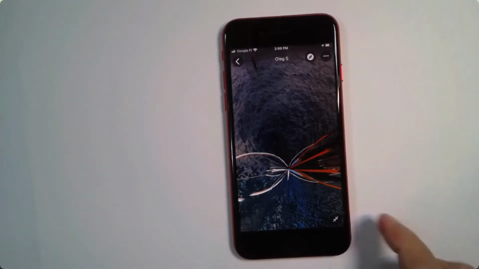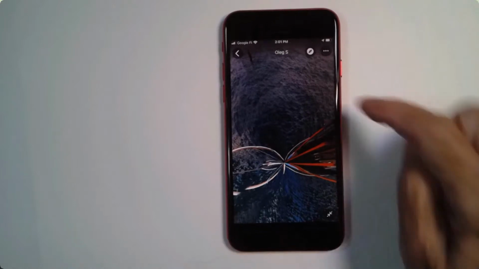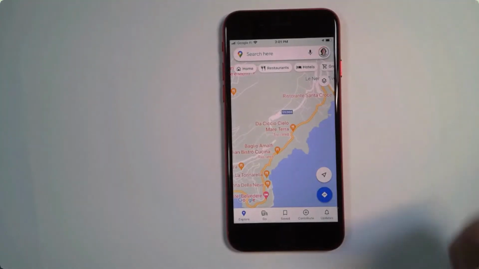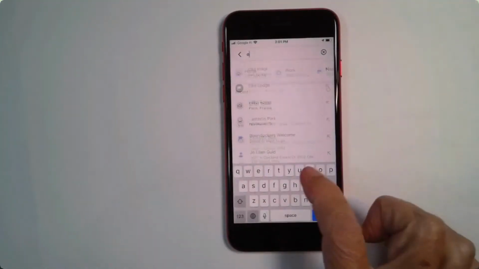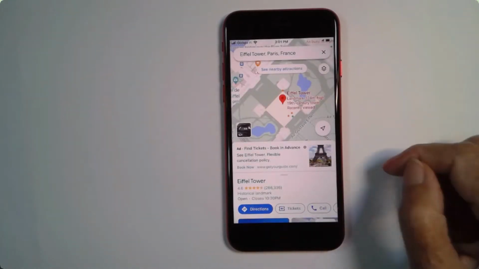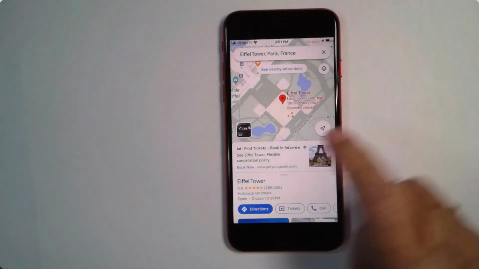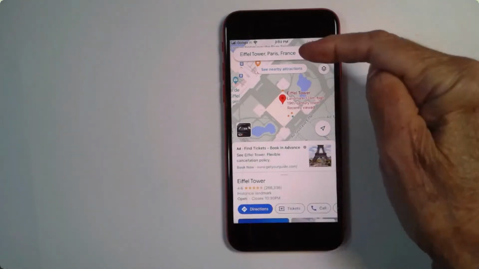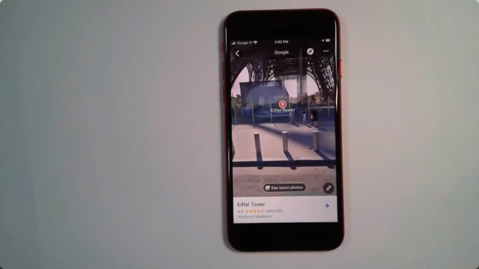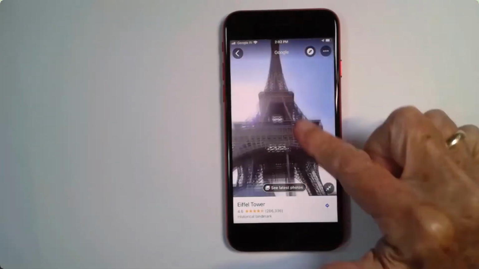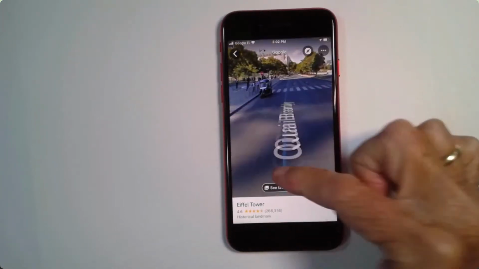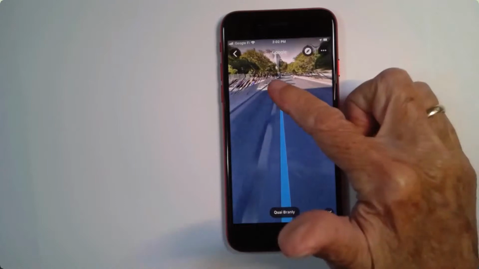All right, so how do I get out of here? And let's look at something else. You tap the back button, and now I'm just back to the map, and I want to go to the Eiffel Tower. Often when you search for a place, if it has Street View associated with it, you'll get the little picture right away. So I just searched for Eiffel Tower. This little button will take me into Street View. And there I am at the Eiffel Tower. And I can wander around by just dragging on that blue line.